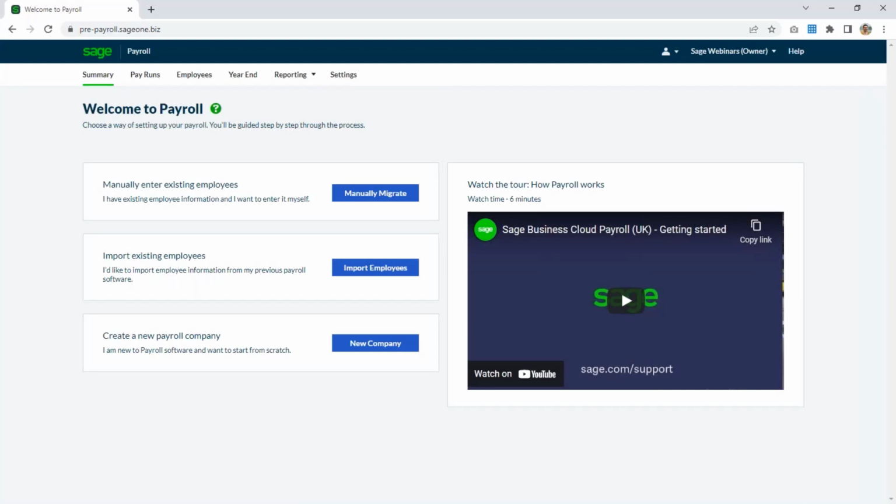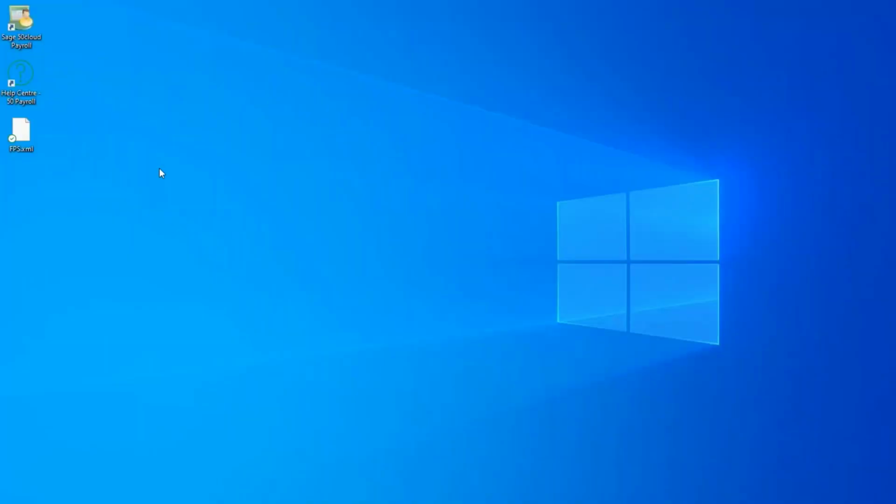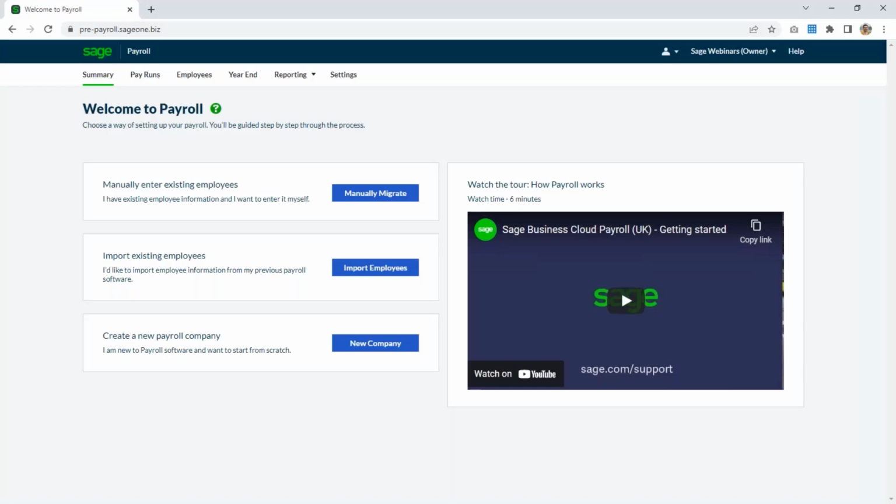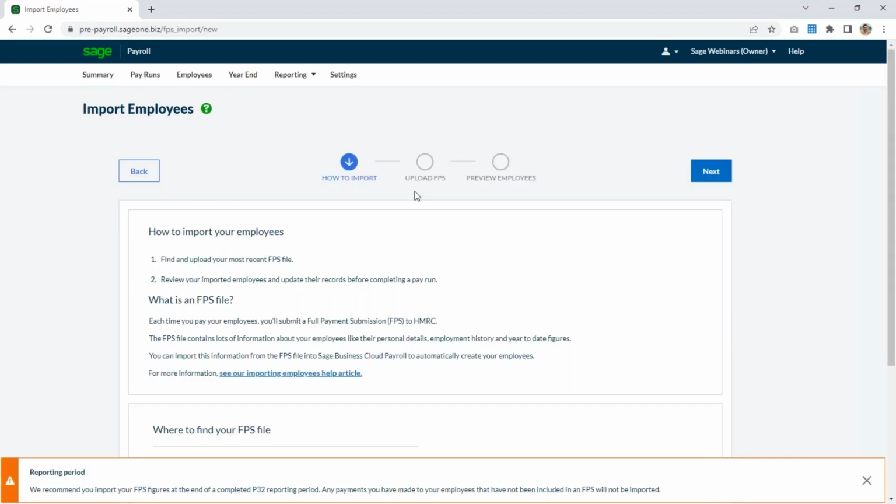So this time I'm going to import some employees, and I've actually exported an FPS file from my previous payroll software. So that's sitting there on my desktop, and that contains the employee details and also the year-to-date values from the period that that FPS was sent. But because I'm moving over at the start of the tax year, I'm only going to import the employee details, and I'll point that option out when we come to it. So I'm going to click on Import Existing Employees, and you'll see there's a 3-step process. The first step is just an explanation of how you do this.